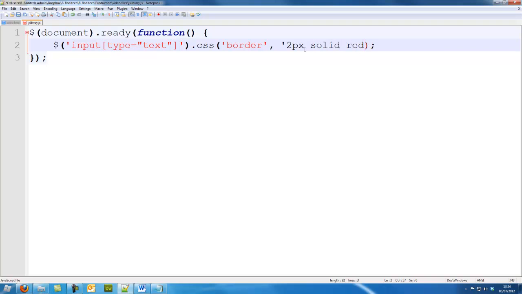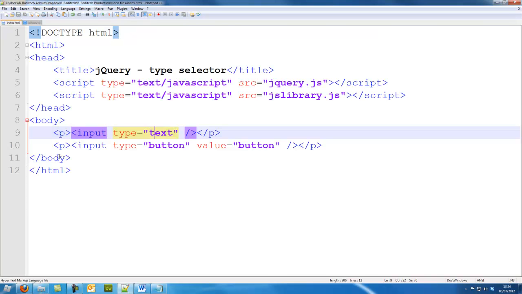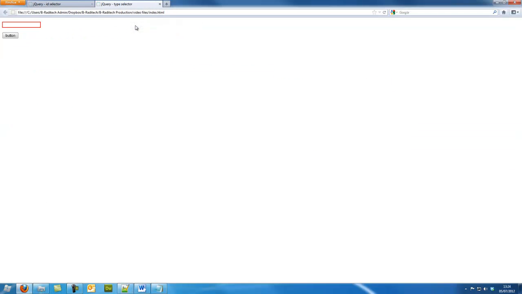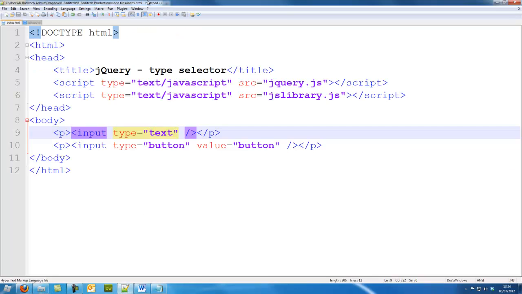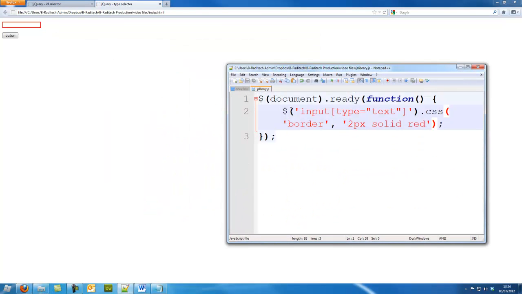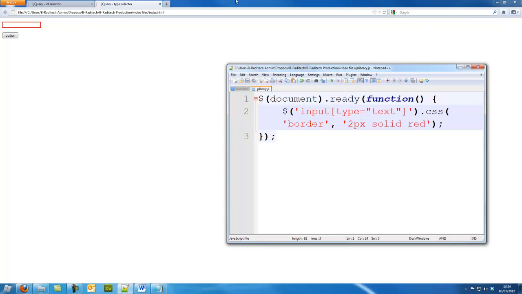red. So now we've done that, I save that, and I'll go into my index, I'll run it, and as you can see it's chosen. I'll get the code up at the same time. So it's highlighted input tag, so it would have highlighted this one as well, and then it's chosen the type of text. This is the only one that's got a type of text and that hasn't, so that one would have been excluded, and then it's applied the CSS rule.